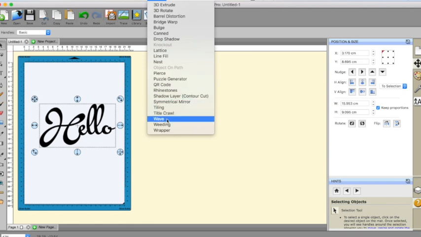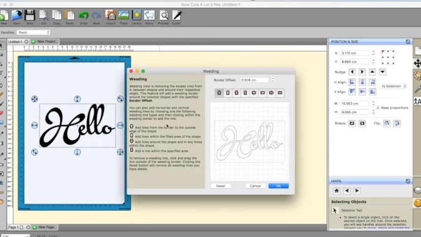So you go to effects and you go to weeding, and you'll get various options up here. And the one I like to use is this one here. And you simply click where you want to put your lines.